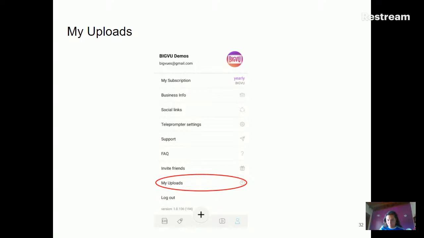Is there an option for me to use my cell phone back camera? I mean, you can do it, but the teleprompter is going to be on the other device and you will be filming on this one, so it will look like you aren't actually looking at the teleprompter, so it's not going to look good.